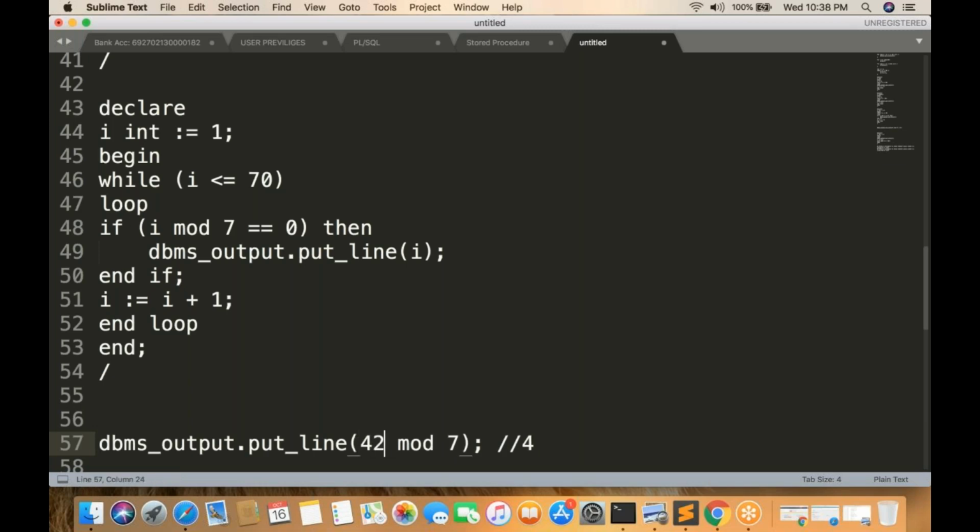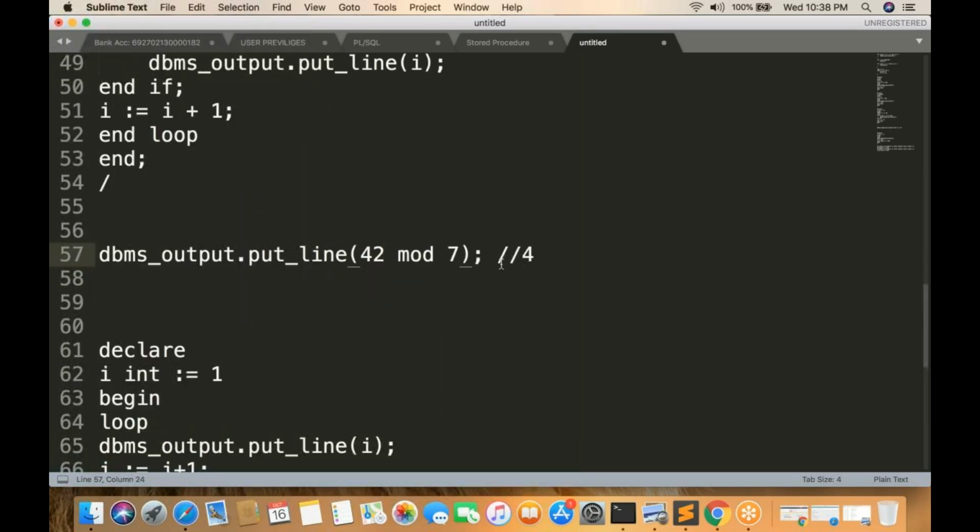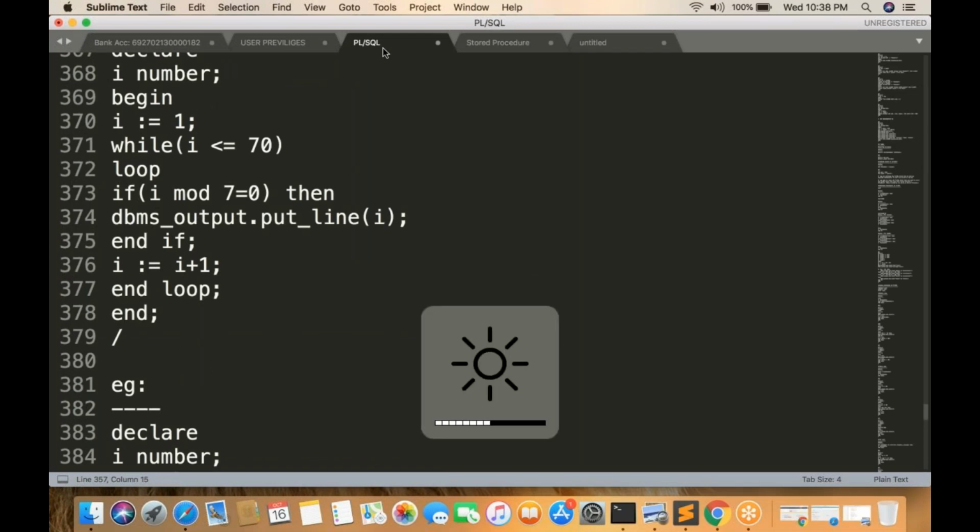Okay, suppose 42. Now what will be the output for this line? Guys, can you please tell me? If I want to print this 42, Akanksha is saying 0. Correct, right? That means 0 is equal to 0. That means this I value is 42, and this 42 is divisible by 7. Correct? Yes, you're right. So I think it is clear, right, guys?